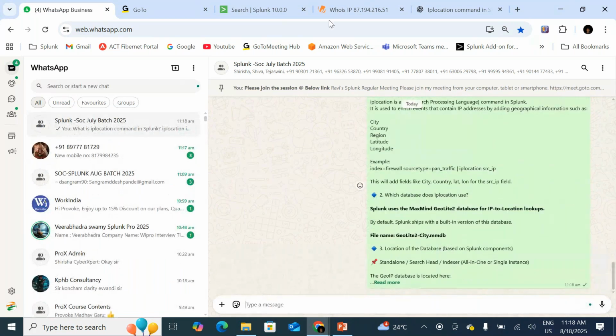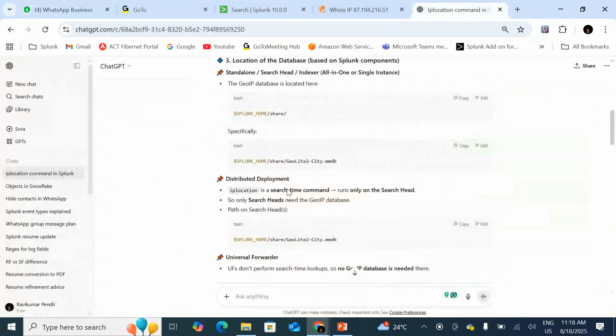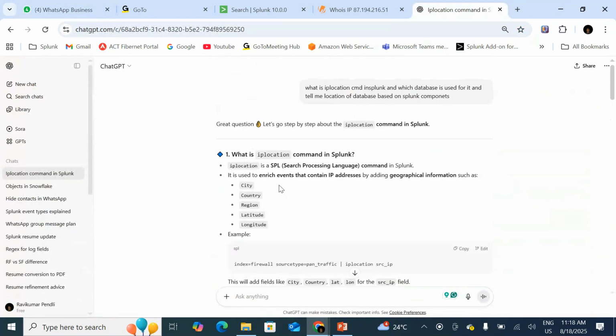So next, from the update point of view it is also more important.